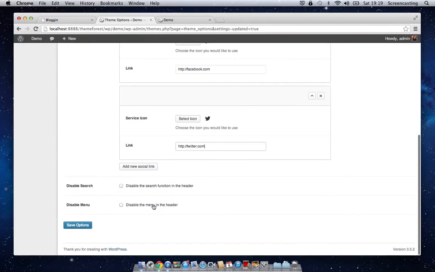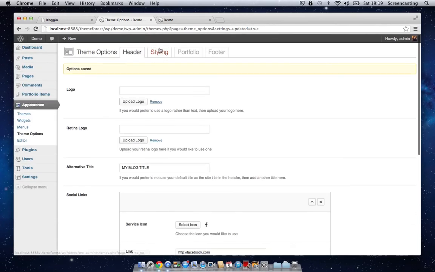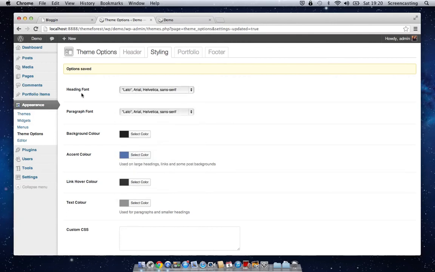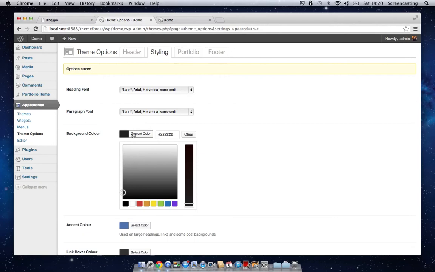We don't want to disable the search function, and we don't want to disable the menu, so let's move on to styling. There's a bunch of Google fonts available here, and some web safe standard fonts as well. So you can choose the heading font and the paragraph font. You can choose the background color. By default it's that dark grey. Let's change it to a dark red.